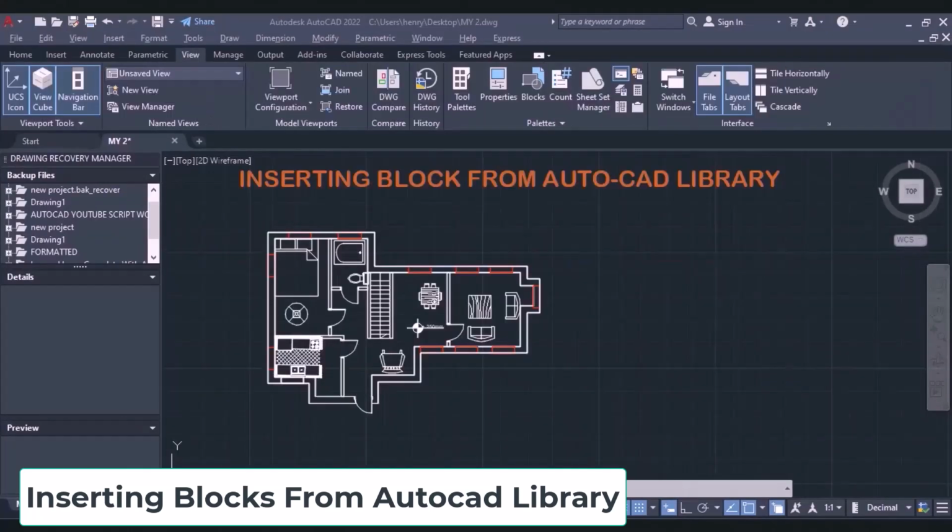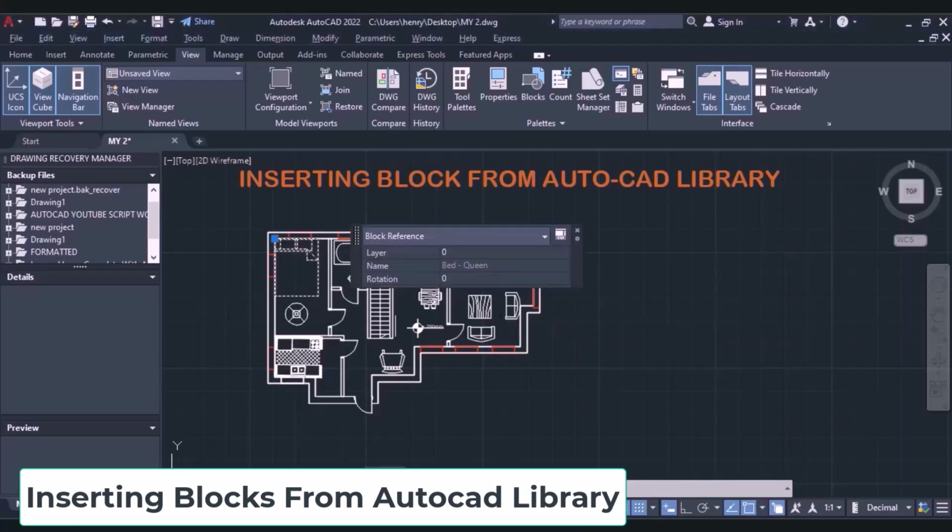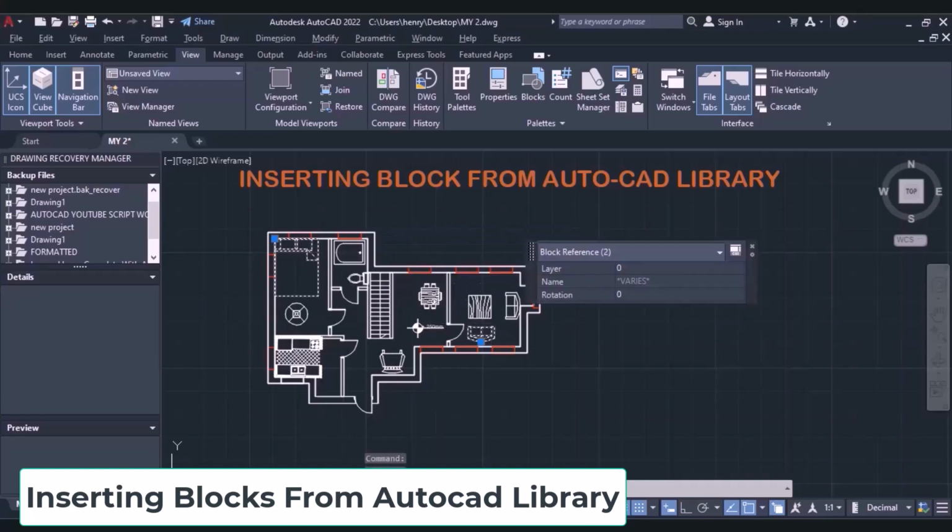Alright, now in this video we're going to be looking at how to insert blocks from the AutoCAD library. Now blocks are simply collections of geometric objects which act as a single object. As you can see in this drawing I have here, you can see our bed, you can see the chairs and some furniture. All these are called blocks.